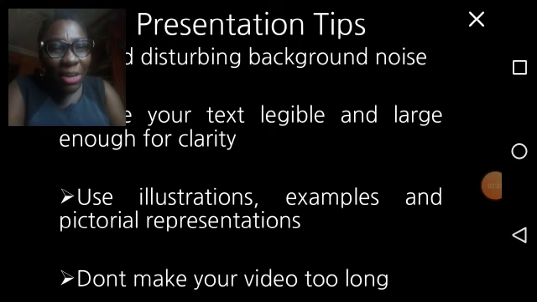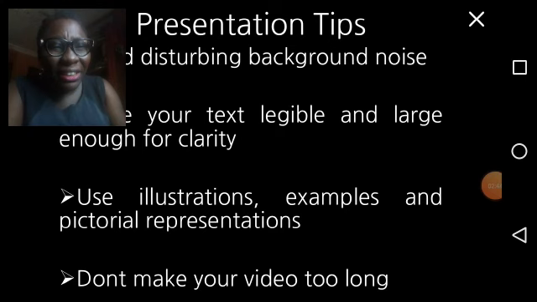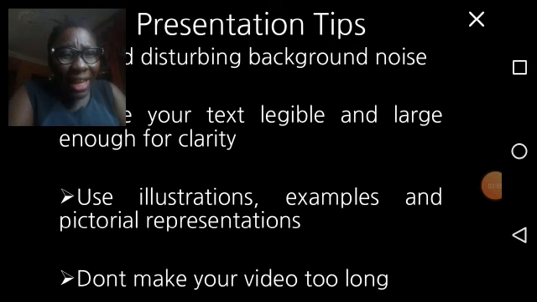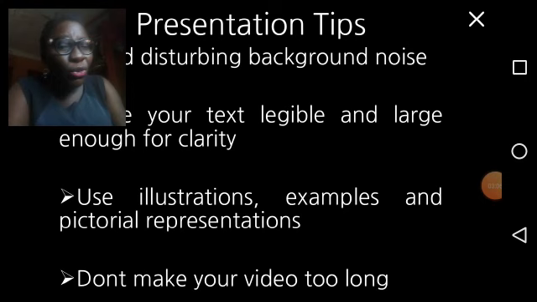In a place like Nigeria, where you have different distractions, different things that can be a noise under a presentation, it's always good to go to a place whereby the background noise will be minimized to the lowest possible way. Then there's need for a good text, a bold text that is legible and large enough, bold enough for clarity, so that people can read through our slides.